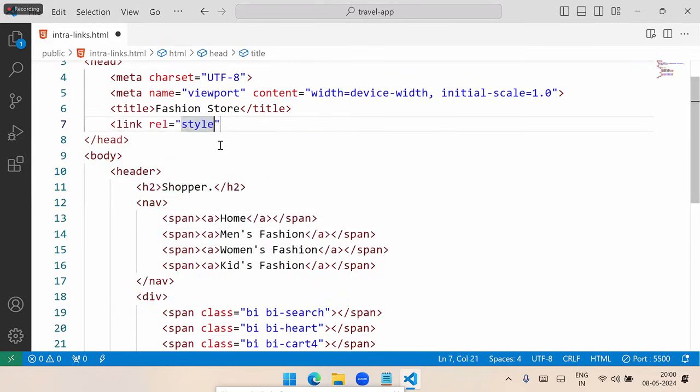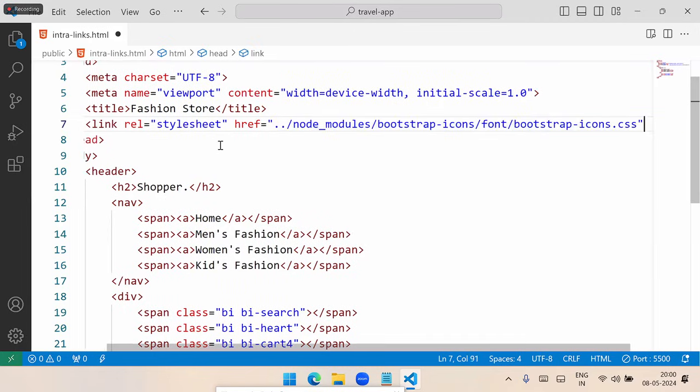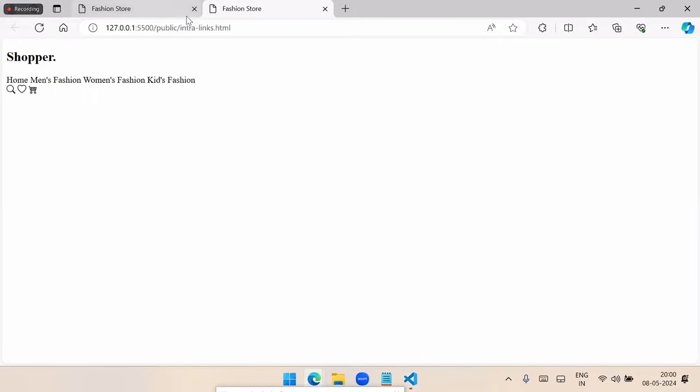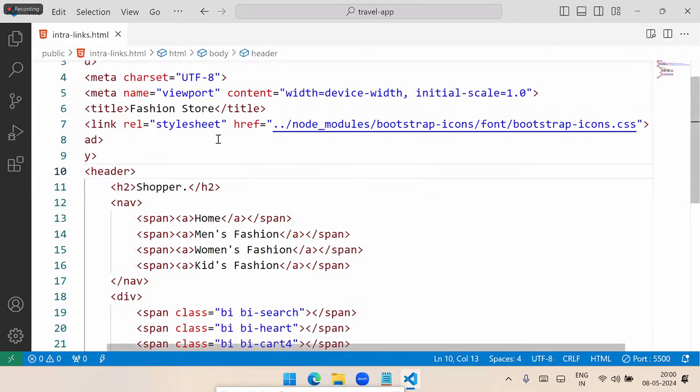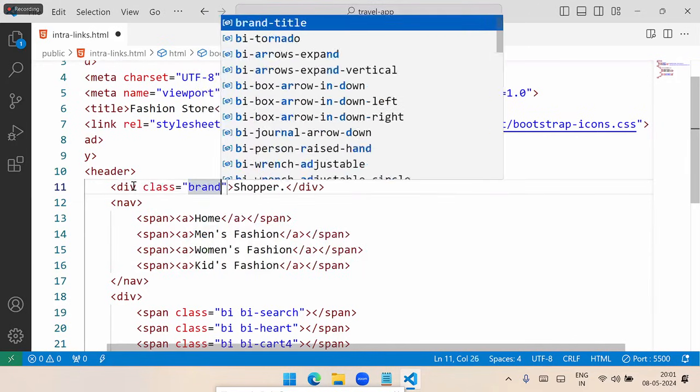Rel is equal to stylesheet, href node_modules, bootstrap-icons, font, icons.css. Okay. Let's run this and see. This is what we are having. And I will just keep this in a div so that I don't get uneven height and width. We'll just put a class as brand-title.